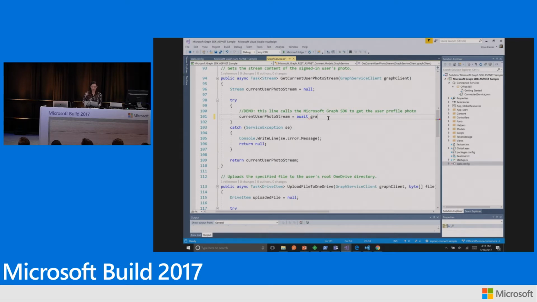So here we have created a graph client. I'm going to instantiate the client, and then I'm going to go to the me endpoint, and then go to the photo. You see that we have full IntelliSense, and I'm going to get the content of that photo, and then I'm going to make that request using the request builder, and I'm going to get that async. So that's how easy it is to use the .NET SDK.